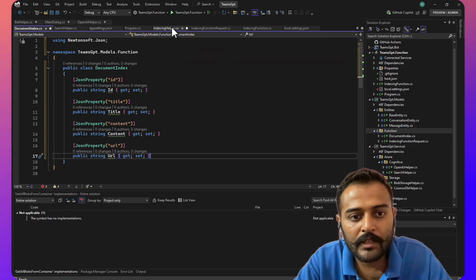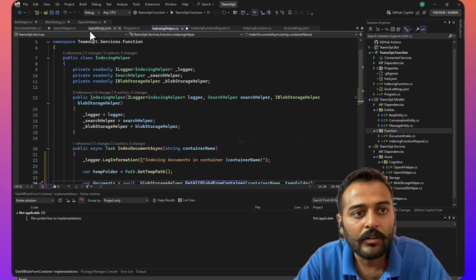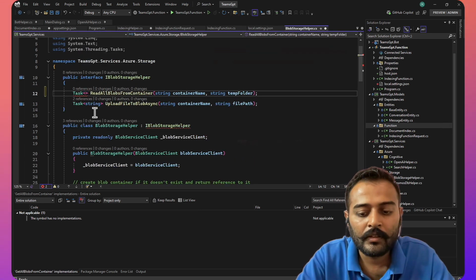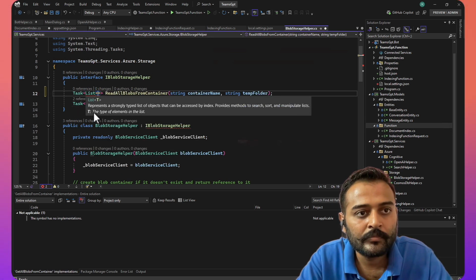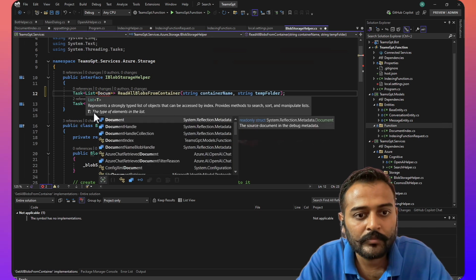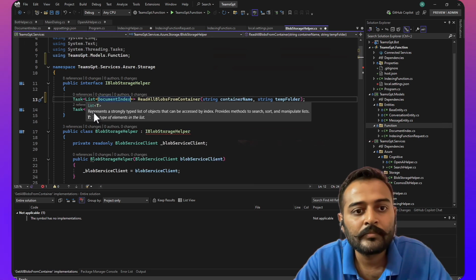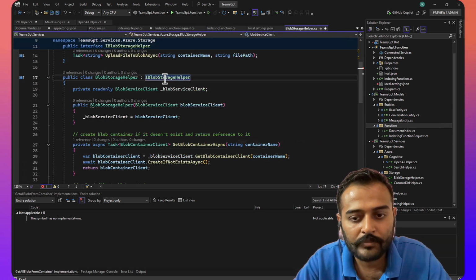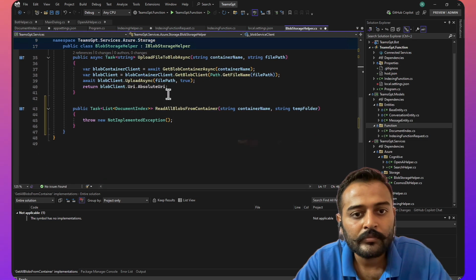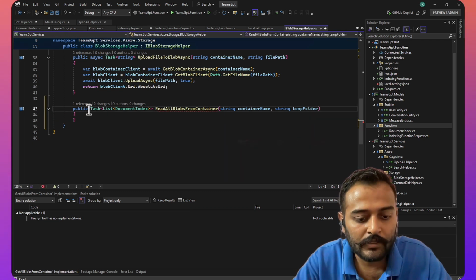Coming back to indexing helper, no. First, we need to go to blob storage helper. Let's add the return type as list of document index. Now we can hover over this and implement the method. Read all blobs from container. Perfect. Let's add an async.